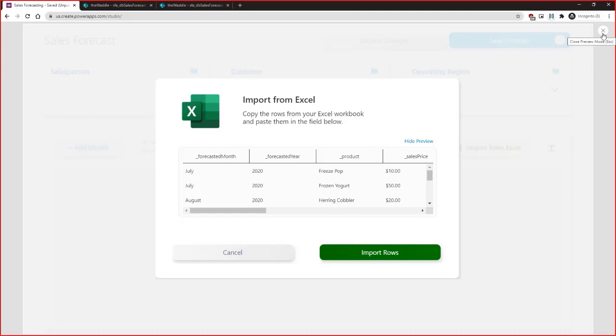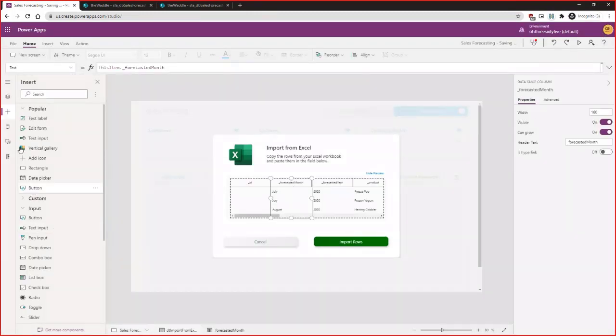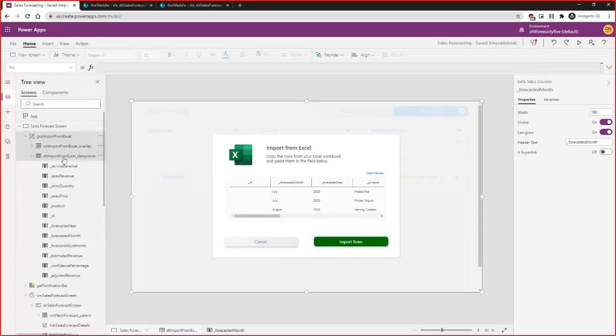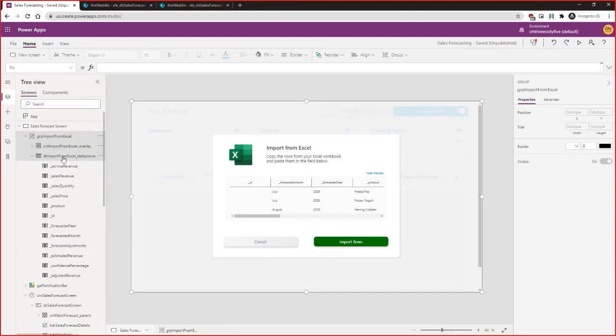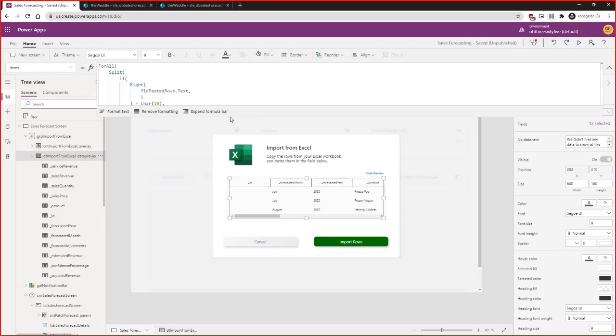So what's actually happening? How are we taking the text that's coming from Excel and turning it into a collection in this case? If I click on here, you'll notice I have this data table from Excel, and my data source is set not to a specific source, but actually to a formula.